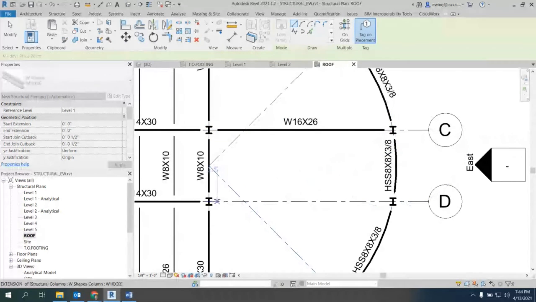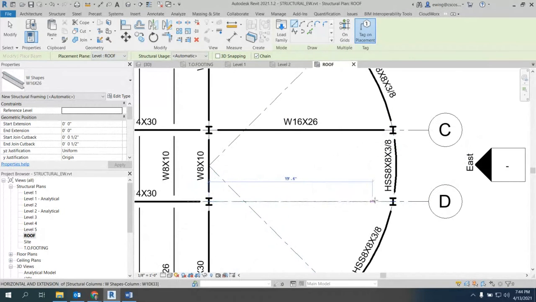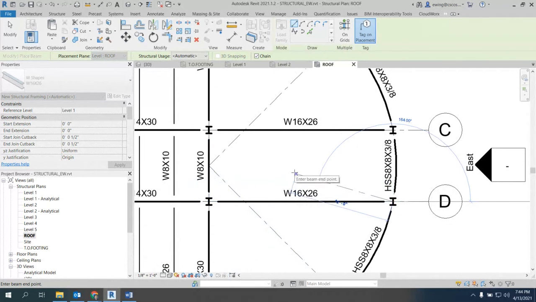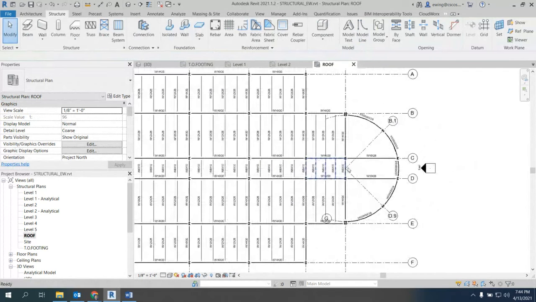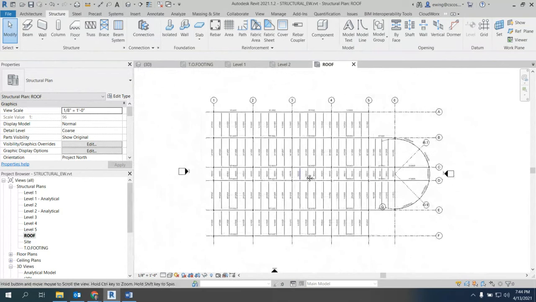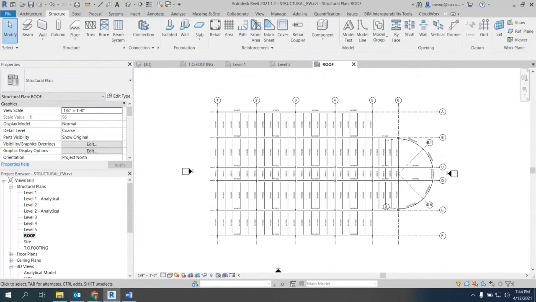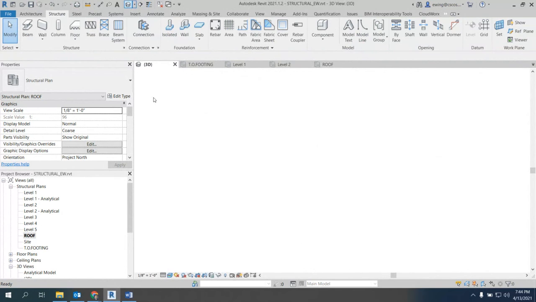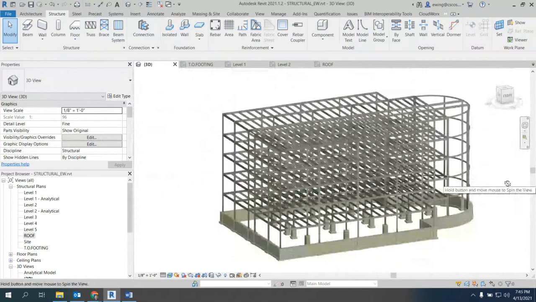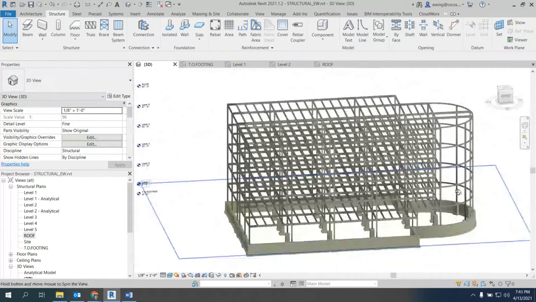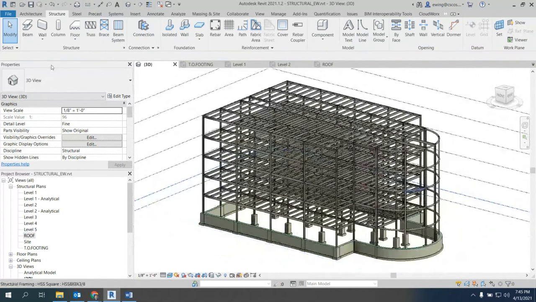Then we're going to hit escape once. Pick a point from here to here. Then we'll hit escape a couple times. Hit save. Go to a 3D view. I don't know why I have you do that. There's no reason to really do it. There is. You want to make sure everything's where you expect it to be, right? Okay. We'll save this one last time.